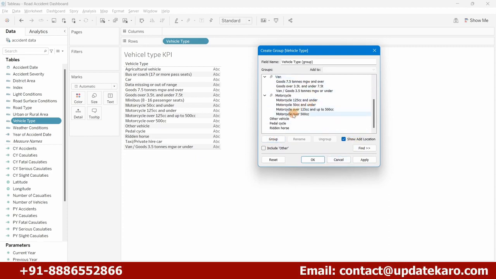All right, and for other whatever remaining are there, we will put them into others. So this is the first, second, and third. So other vehicles, pedal cycle, and ridden horse, we will put it into others. Then one more, we have a data missing over here. This is also one member. So we will put all of this into an other group. Okay, and I will just click on group and we will name it as other.